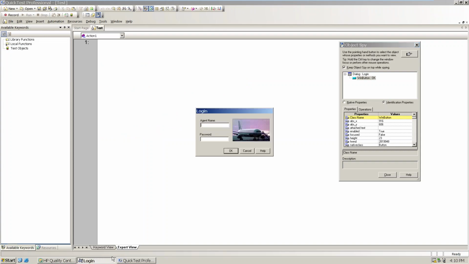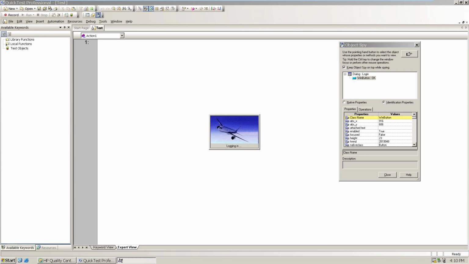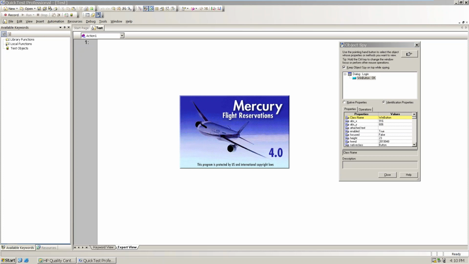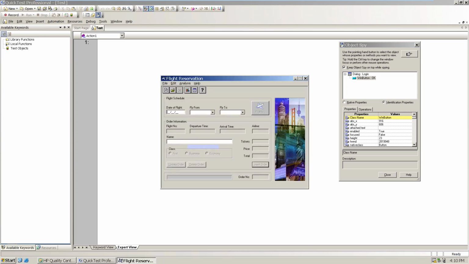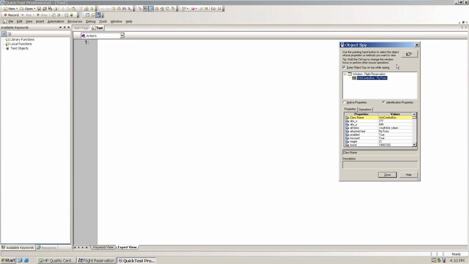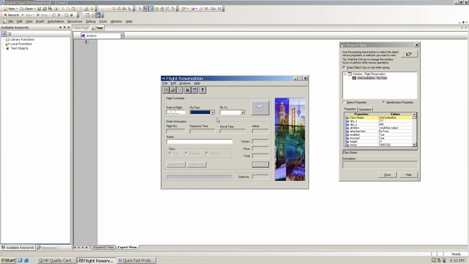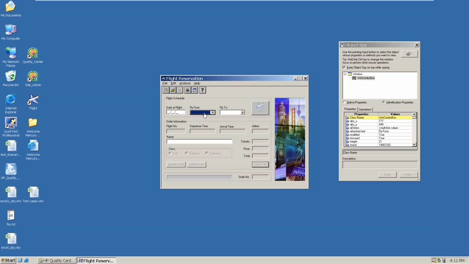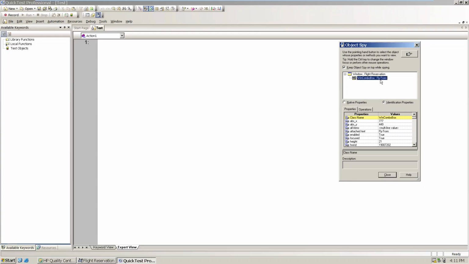See here, when I enter my agent name, admin, and password as Mercury, and click on OK, my flight reservation will open. So here we can see the combo box. A combo box is where you have to select something. This is a drop down, so this is a combo. Object Spy, click on this hand symbol and then click on Fly From. Now observe, Fly From is a combo box.